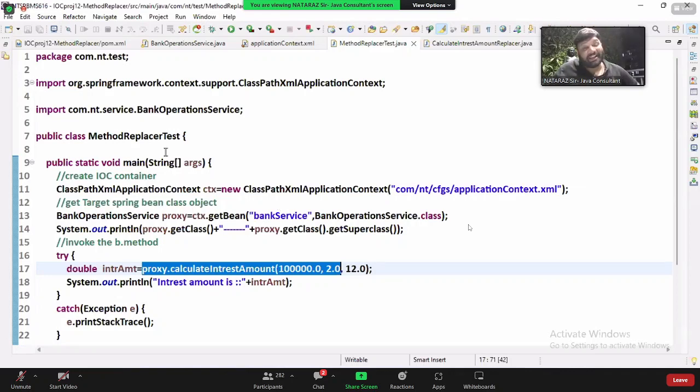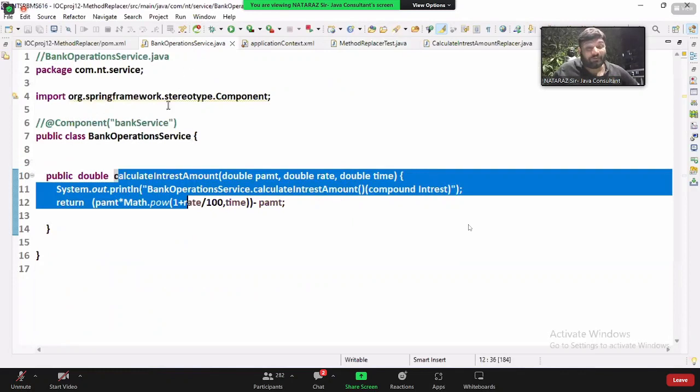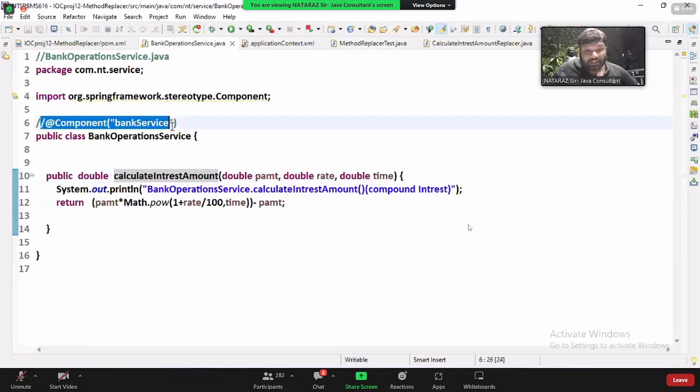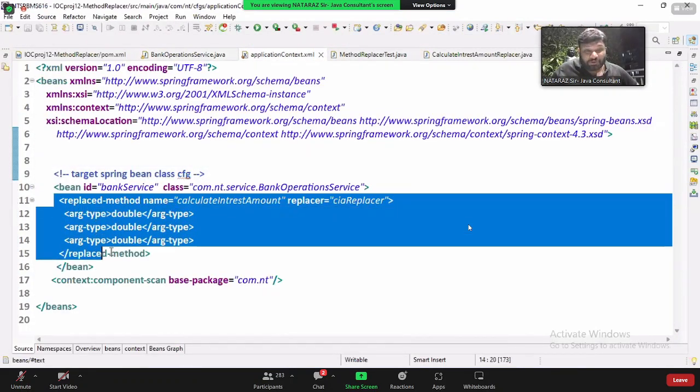People are again asking, sir, why are you not configuring with annotation? Why are you configuring with an XML file? There is no annotation alternative for this tag. People sleep 50%, listen 50%. You are not only wasting your time, you are wasting others' time also. Respect others' timing at least.